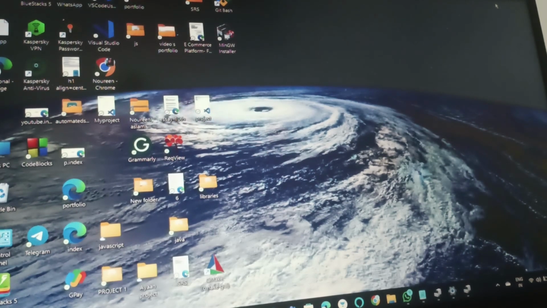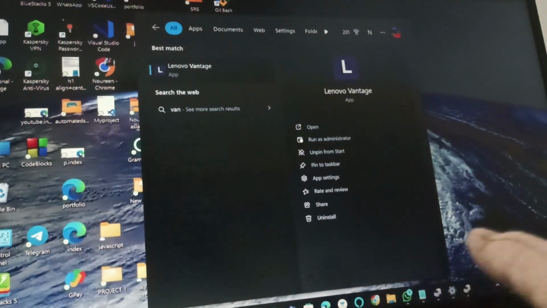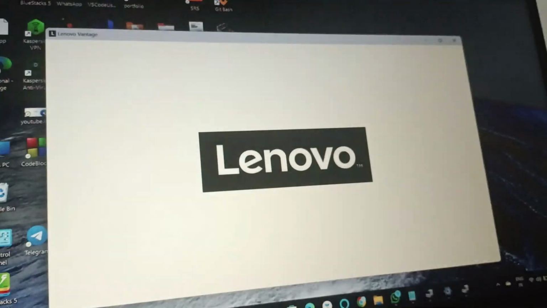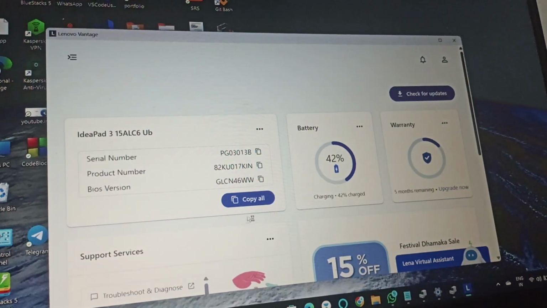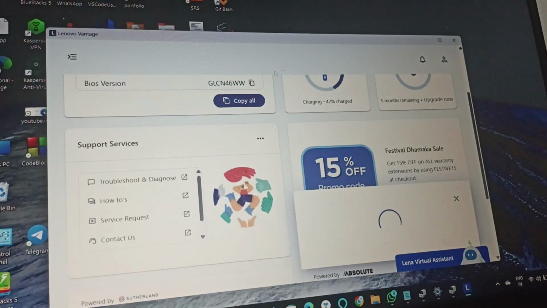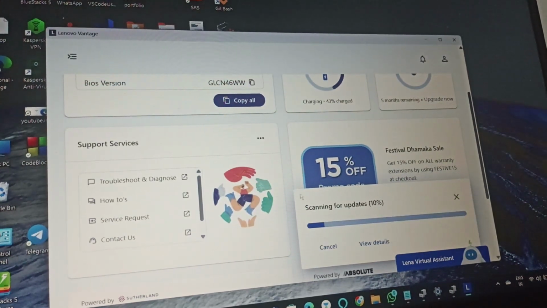We will go to the Lenovo Vantage app. And then here we will click on check for updates, and as it scans, it will give us the updates and we will click on install those updates.